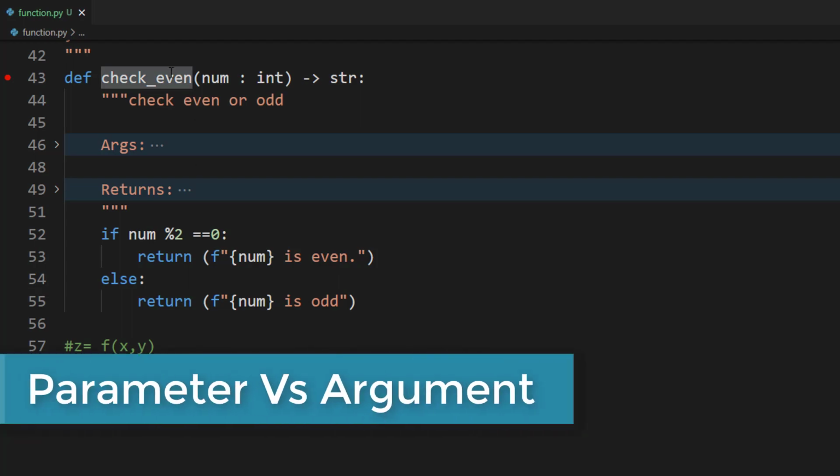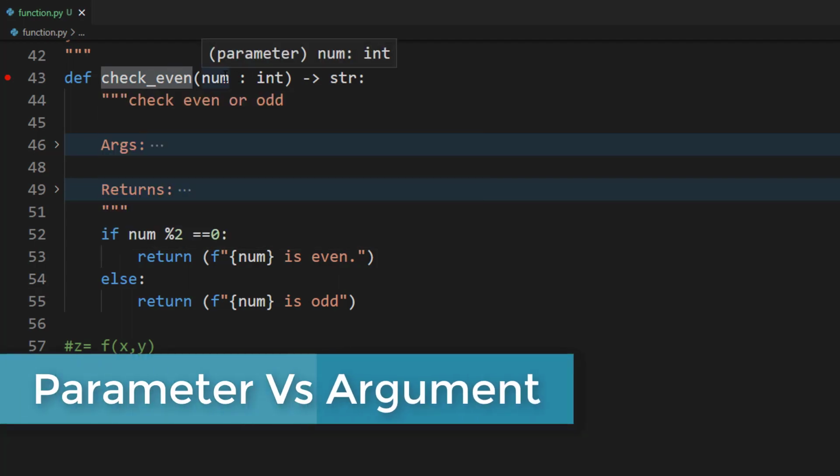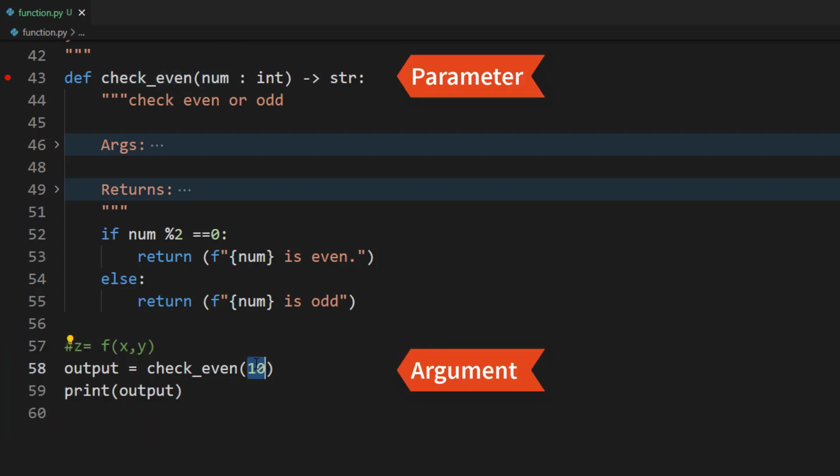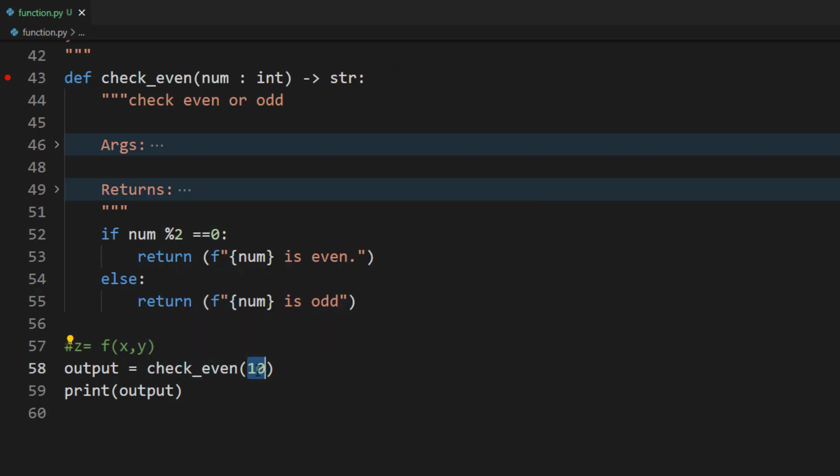Note that whenever we define a function, this input is called a parameter, and whatever you pass to it is called an argument. So we can say that check even has one argument as 10, which is passed here as the parameter.